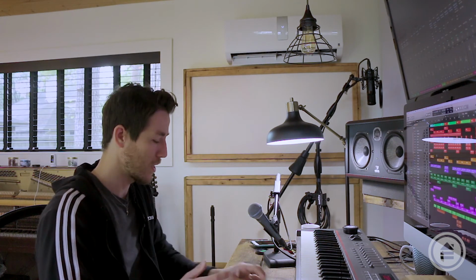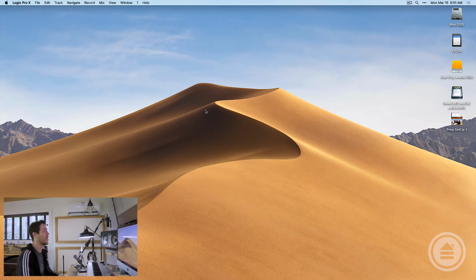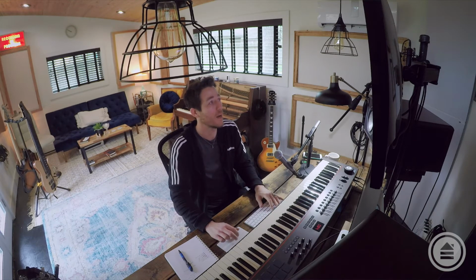Okay, so that has exported all of our stems. Okay, so let's save it, and what I'm going to do is I'm going to Command Option W, and it's going to close that session but not close Logic. So what I'm going to do now is I'm going to go to my templates folder.